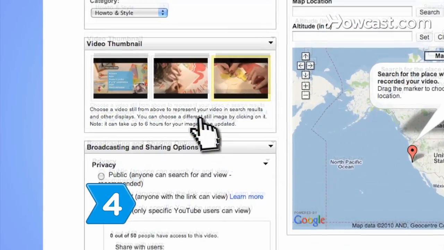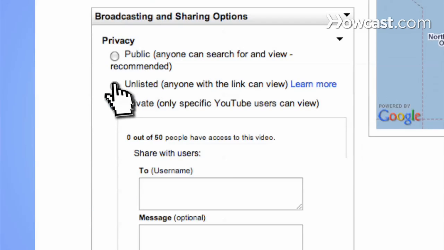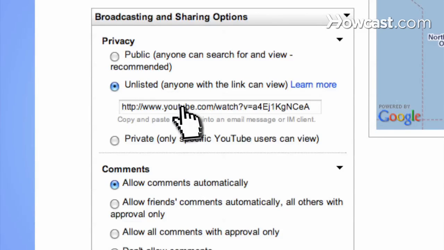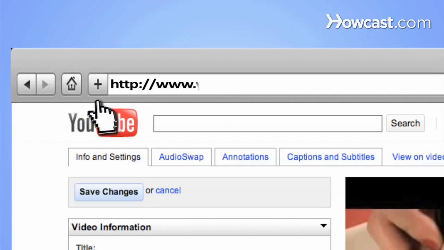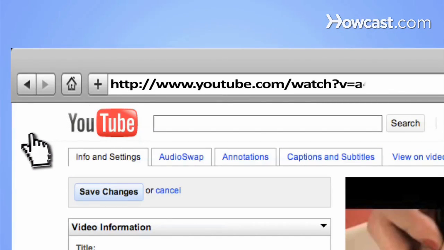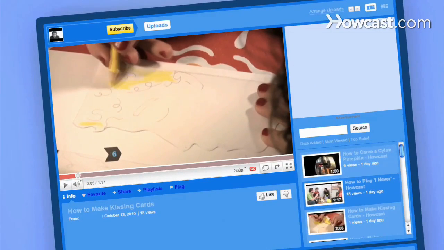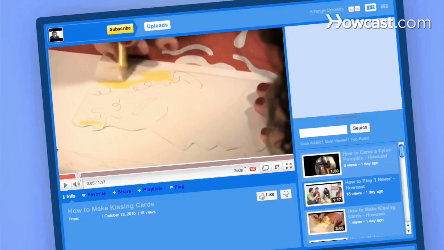Step 4. Instead of emailing the video, you can also choose the Unlisted option, which will allow anyone who has a link to the video to watch it. The video won't appear in search results, on your channel, or in the browse page. Users don't need a YouTube account to watch the video, and there is no 50-person limit.